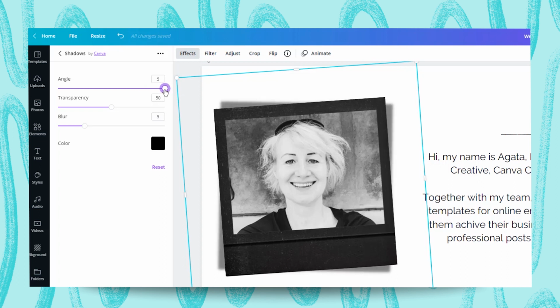So now if I move the cursor to the right, you see that my shadow rotates to the right. If I move it to the left, it rotates to the left. So you can choose how you like. Next, you have transparency. So how much transparency you want to apply? I think I stay with 30. And the last one is a blur. How much blur would you like to add to your shadow?